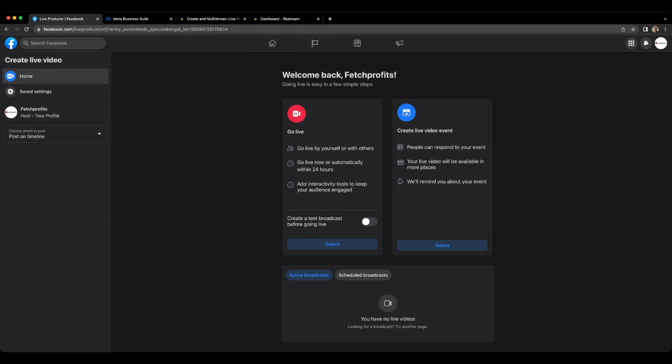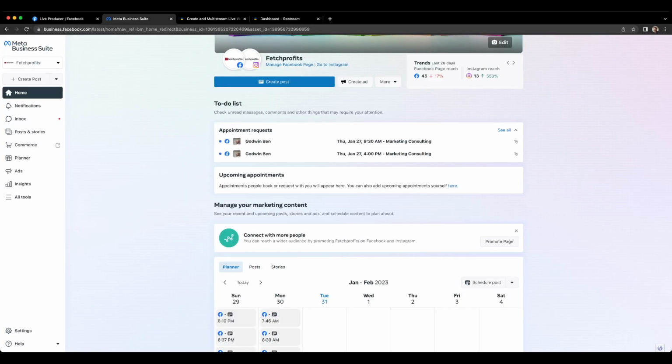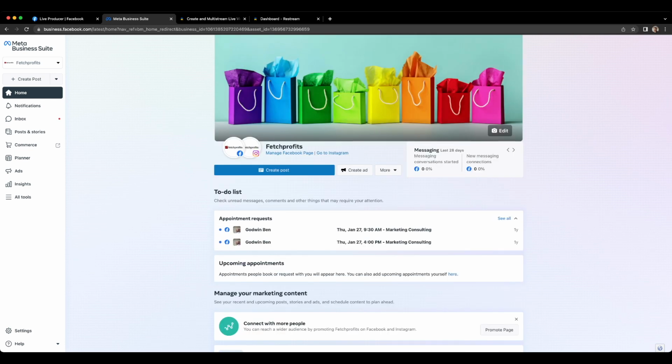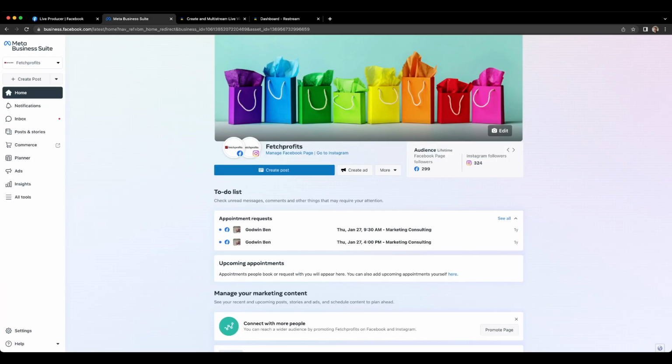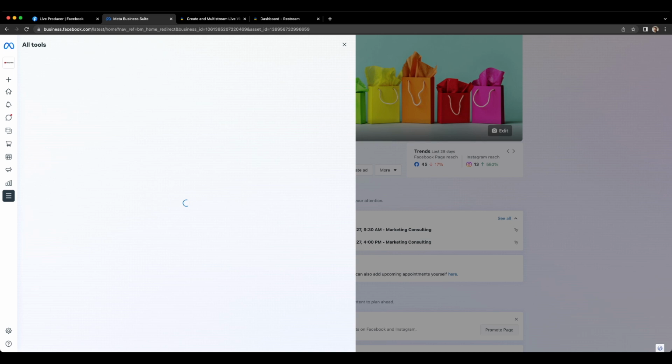The other way to do this is to use the Meta Business Suite. Now, Meta Business Suite gives you access to other features that you normally don't have access to from within your personal profile or from within your regular business page management. So you would get here and get access to lots of other tools as well.